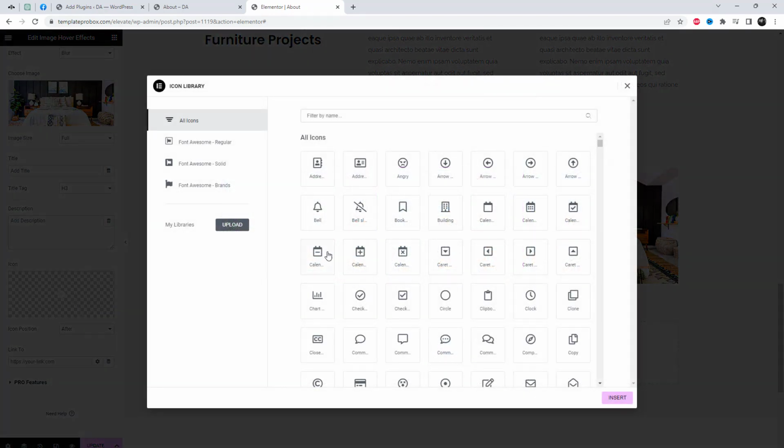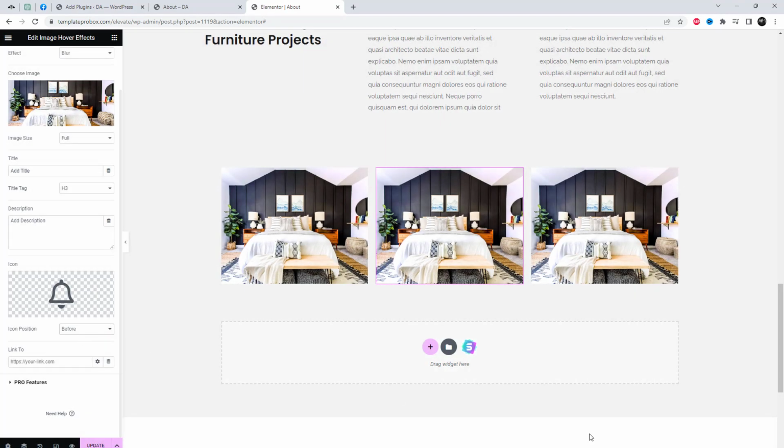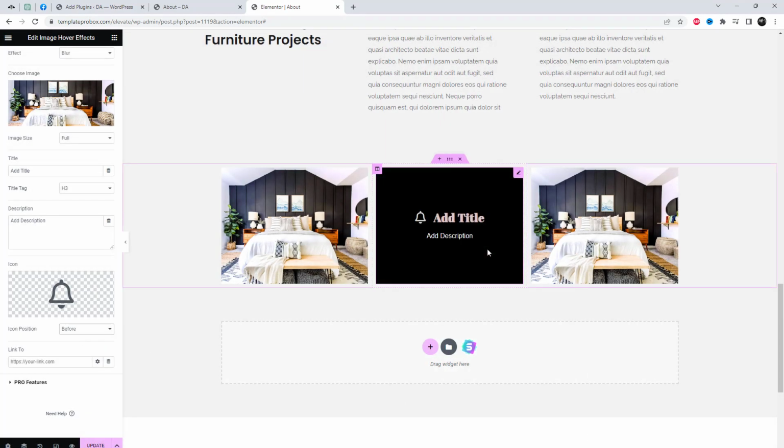Image hover effects for Elementor comes with CSS3 styles that add stunning yet mellow and pleasant hover effects to your images.